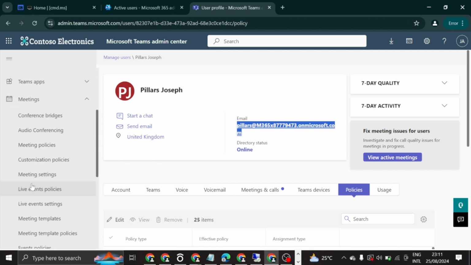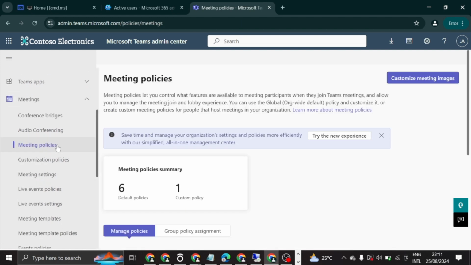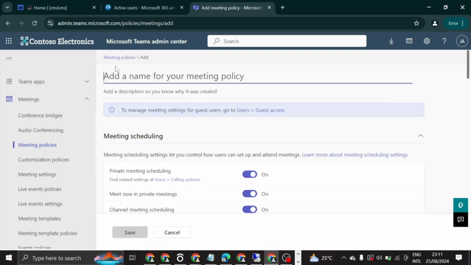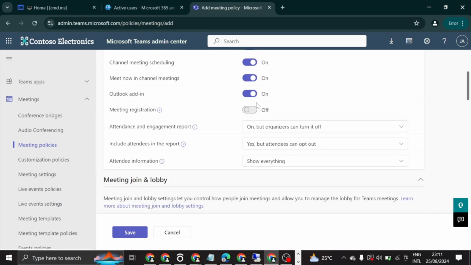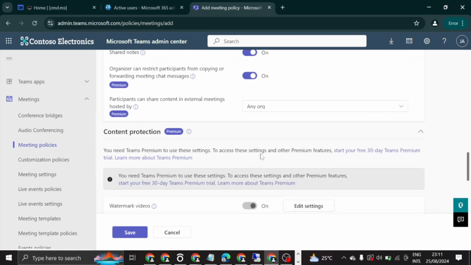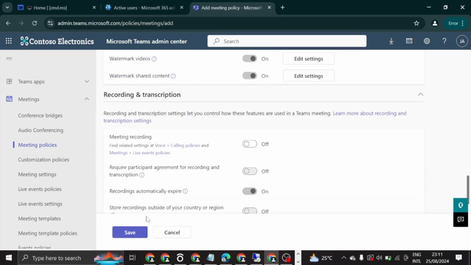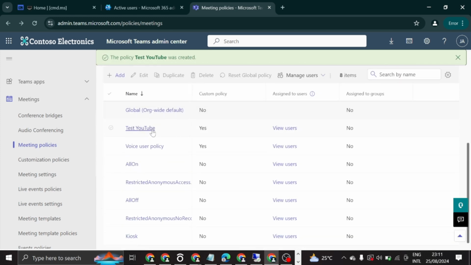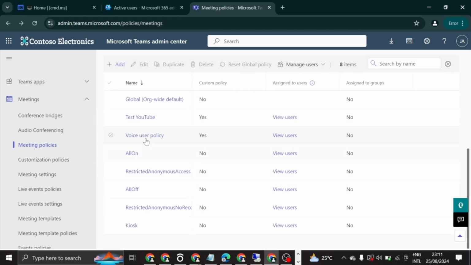So what I will do is come to meeting policy. I would now click on add policy. I will just say test YouTube, and then I'm just going to randomly toggle things on and off here to match what I want to set for the user. And then once I click on save, this policy is now created. The name of the policy is test YouTube.